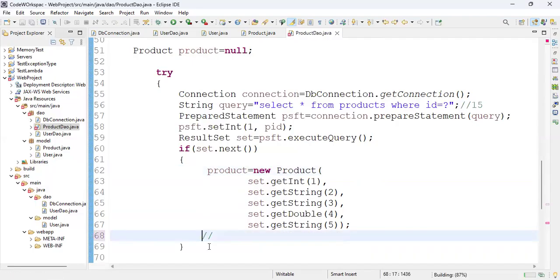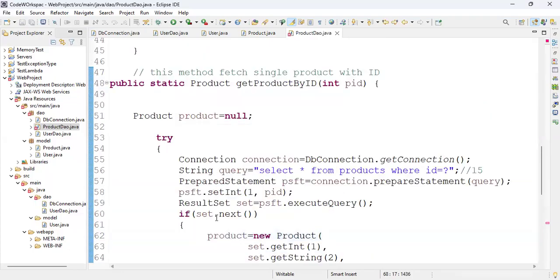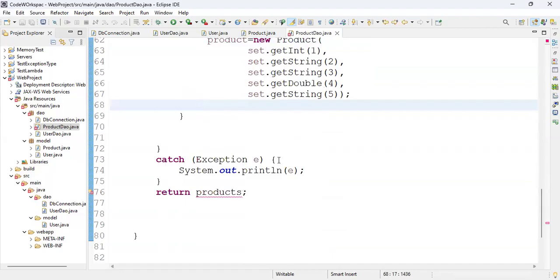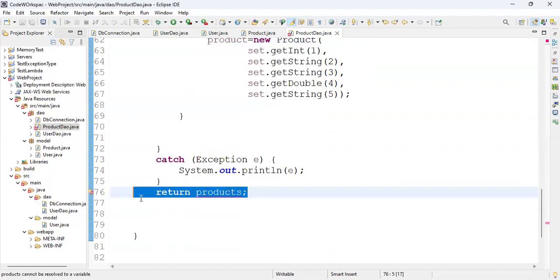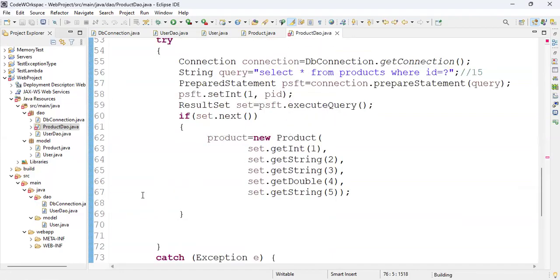Why? Because we are fetching a single product. Works fine. And now I'm getting an error. So that error, okay, it is returning the products. So that should not be there. Save. Now the error is in this line.